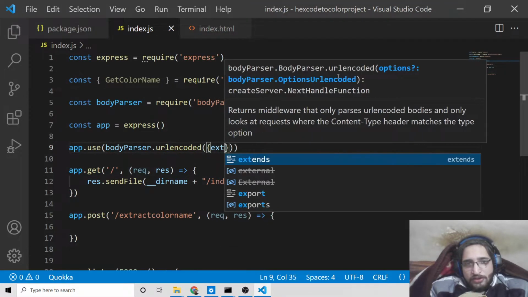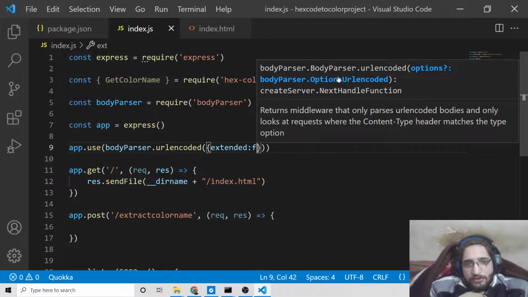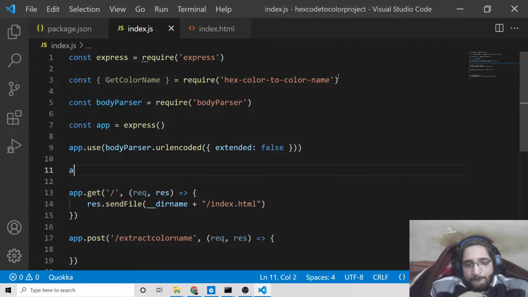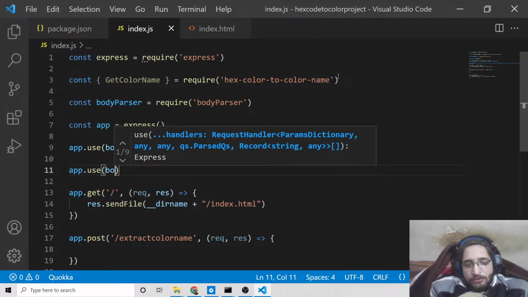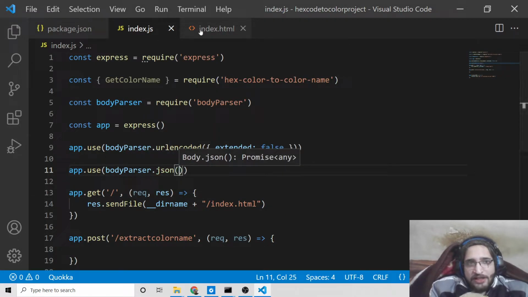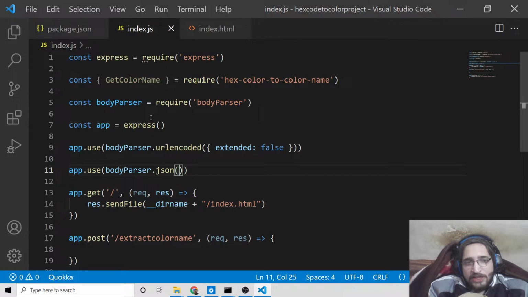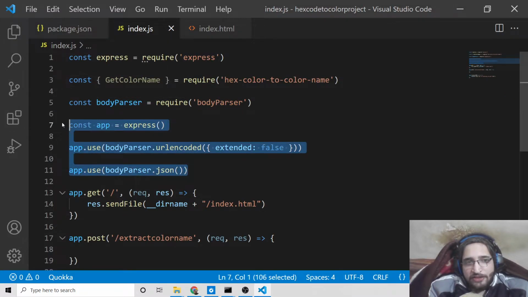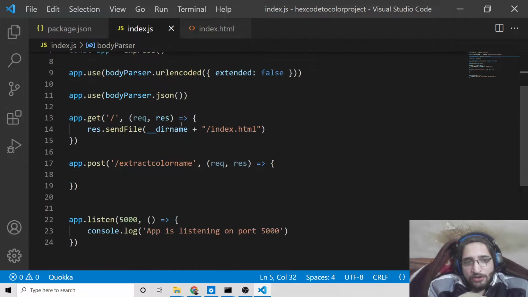And inside this, you need to pass extended to false. app.use body parser .json. So whenever you are transferring the data from client side to server side, you need some kind of middleware inside Express to catch those values. So that is why we are including body parser. It's a built-in module. You need not have to install it.